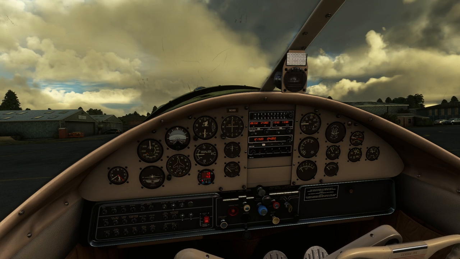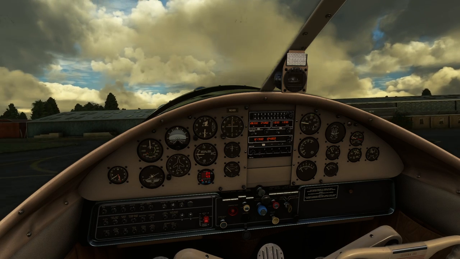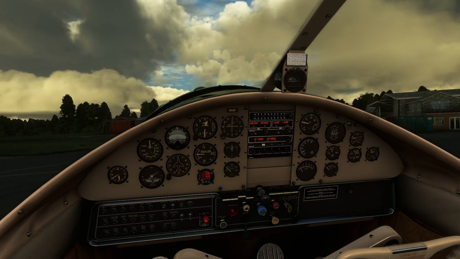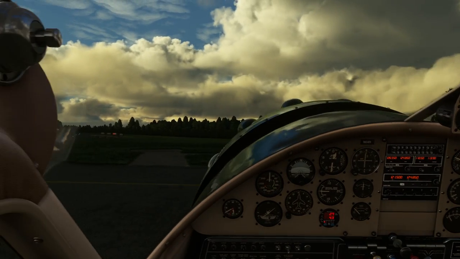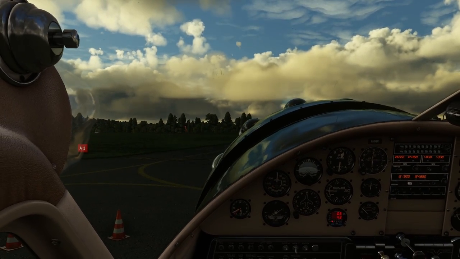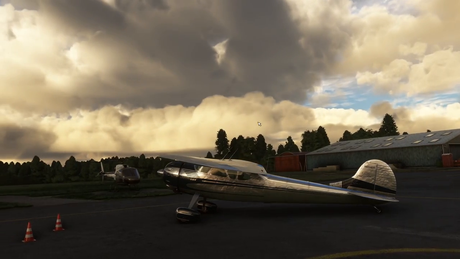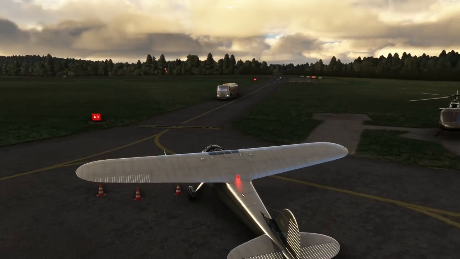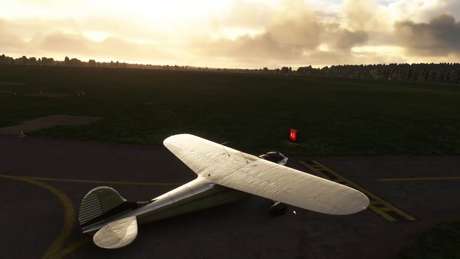So, we're just taxiing gently out. So this is Booker Airfield. Notice the forward visibility in this, because that great big radial engine is very restricted. I'm just going to wait here for this van. Is he going to do something? Otherwise we'll go on the grass and go around him. He's waiting there. I have to say, the sound of this aeroplane is fantastic.